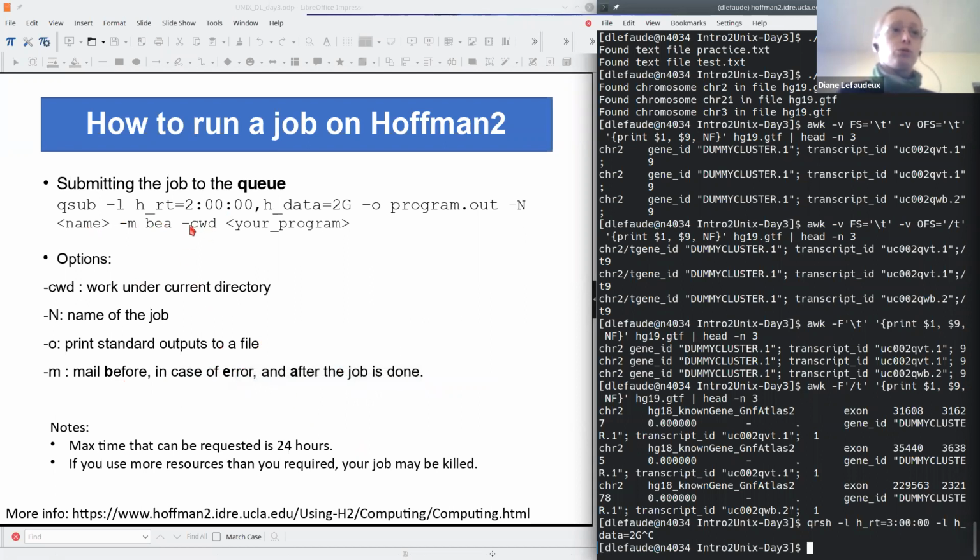And then, this tells it to run in the current directory that you are in when you submit. Otherwise, every time you submit a job, it will run in your home directory. So if you position yourself in the directory where you want it to run, you can add -cwd, which is current working directory. Then it's going to keep the current working directory and run your script in that directory. And then you just need to specify your program.